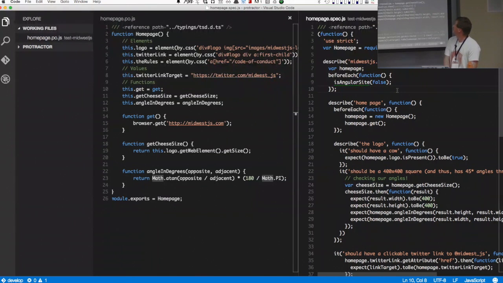So, let's look at our spec to see how we actually use this. So we have the homepage page object that we require, just like Node we usually do. And then before each test, we're saying that it's not an Angular site. And before each of the homepage tests, we're newing up a homepage page object and getting the homepage. So we're starting from a fresh load of midwestjs.com.